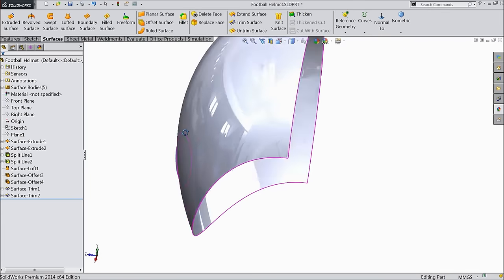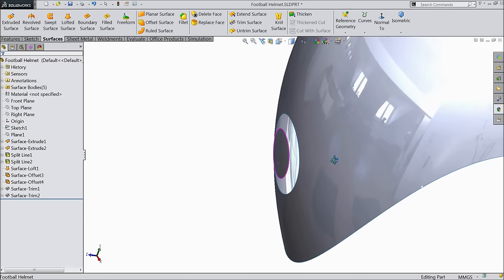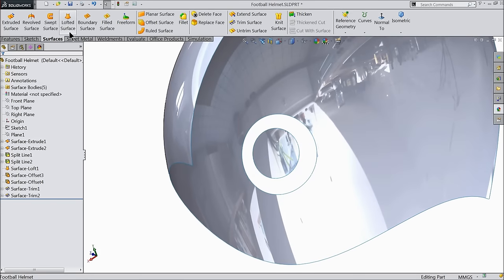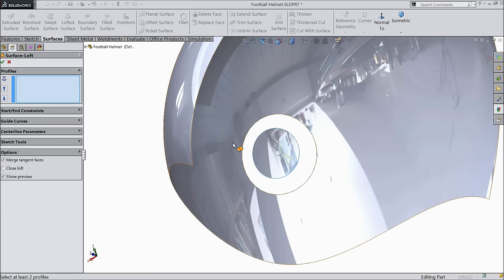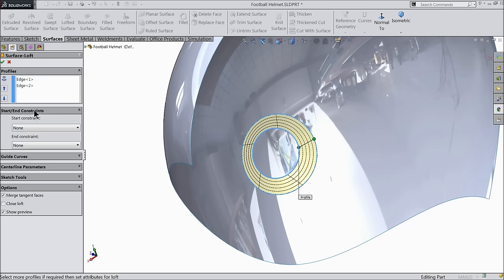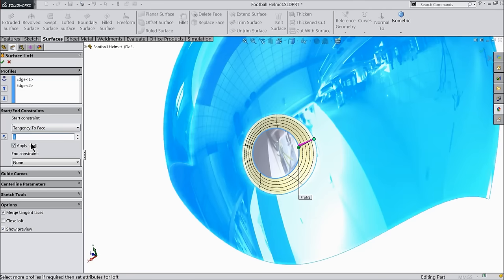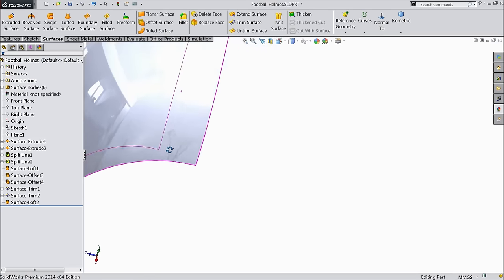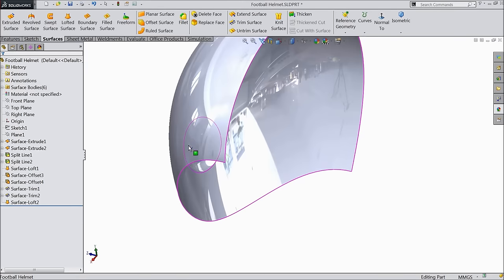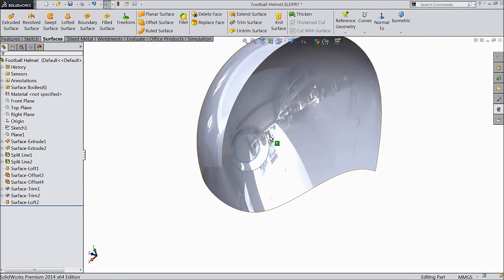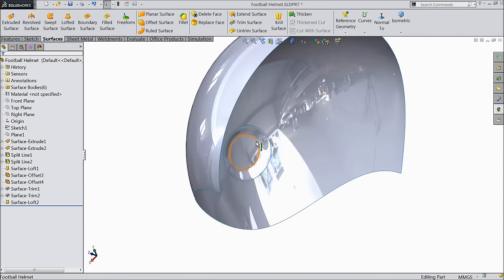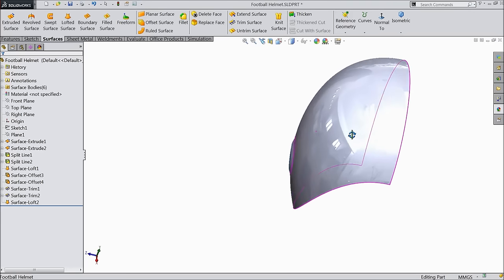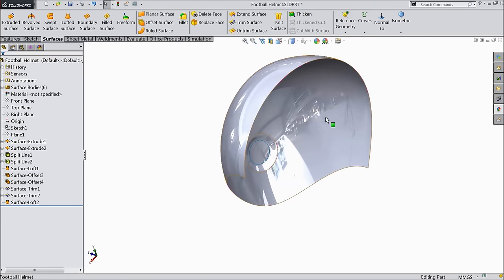Now see. Now here select lofted surface, select this surface and this edge, select tangency to face. Here also choose tangency to face, keep 1 mm. Okay, now see.